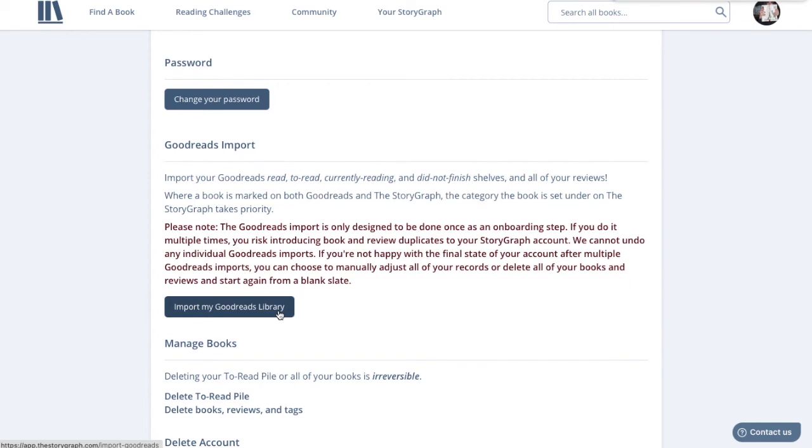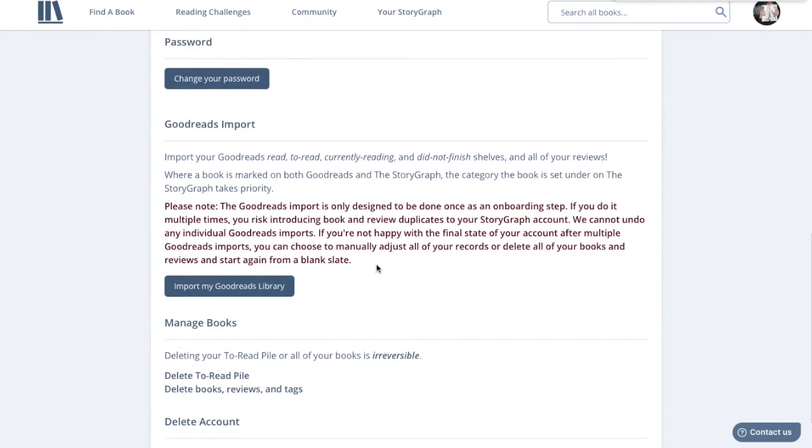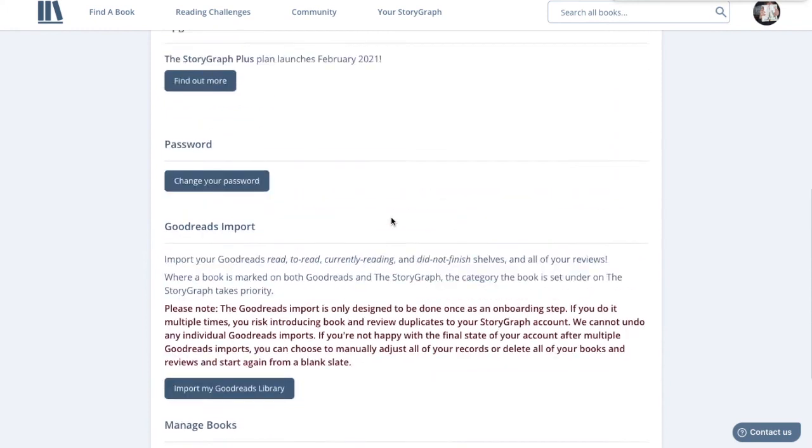And yeah, I have heard it mostly works. Sometimes a book or two are left in the process, but most of the books are imported. So yeah, you can do that if you want. And then yeah, you have all the delete account buttons here.